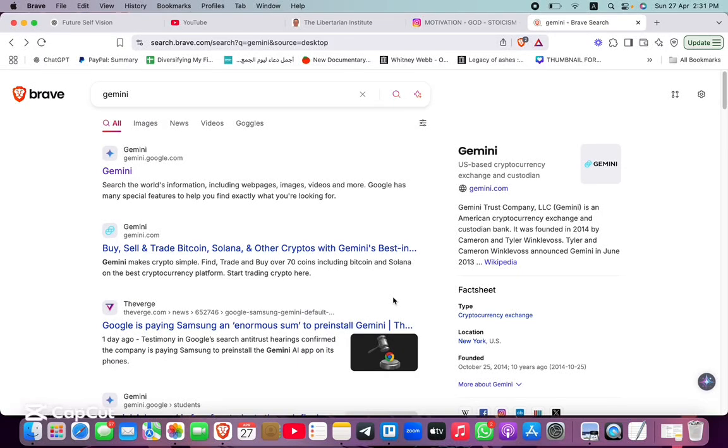Hey guys, what's happening? Gemini integrates seamlessly with Android devices, enabling users to make calls using voice commands.